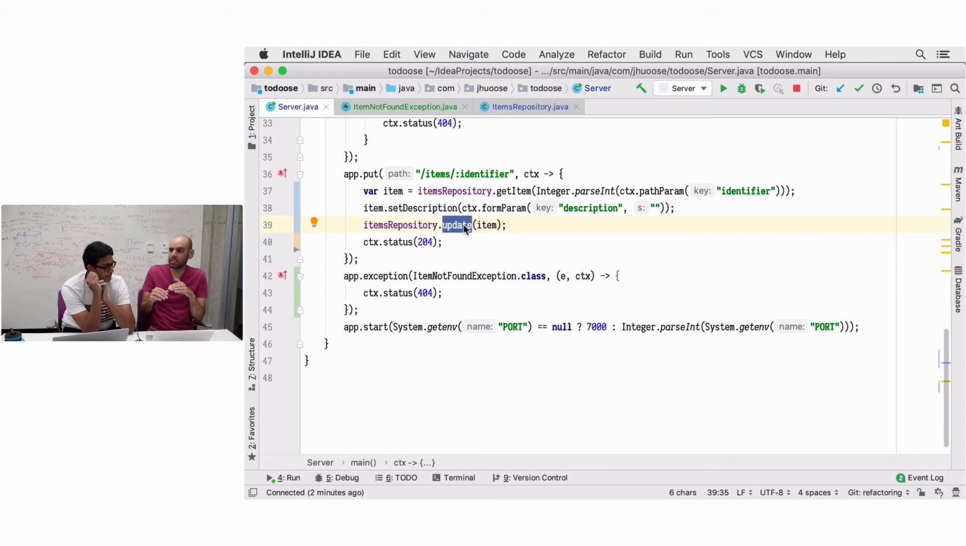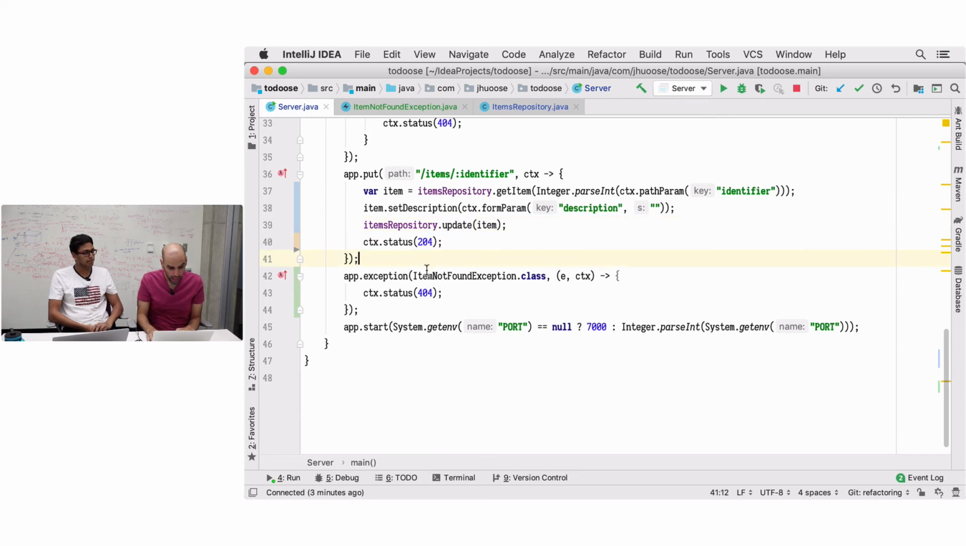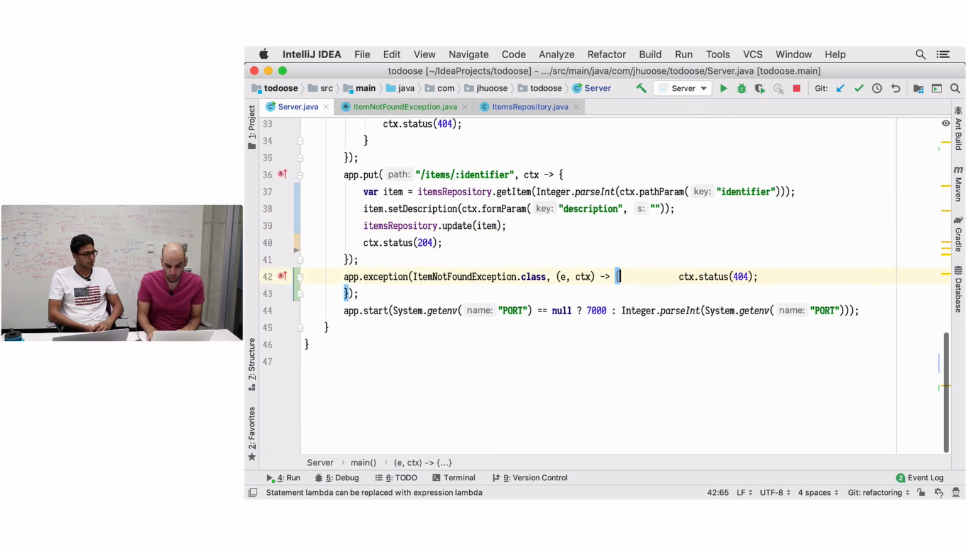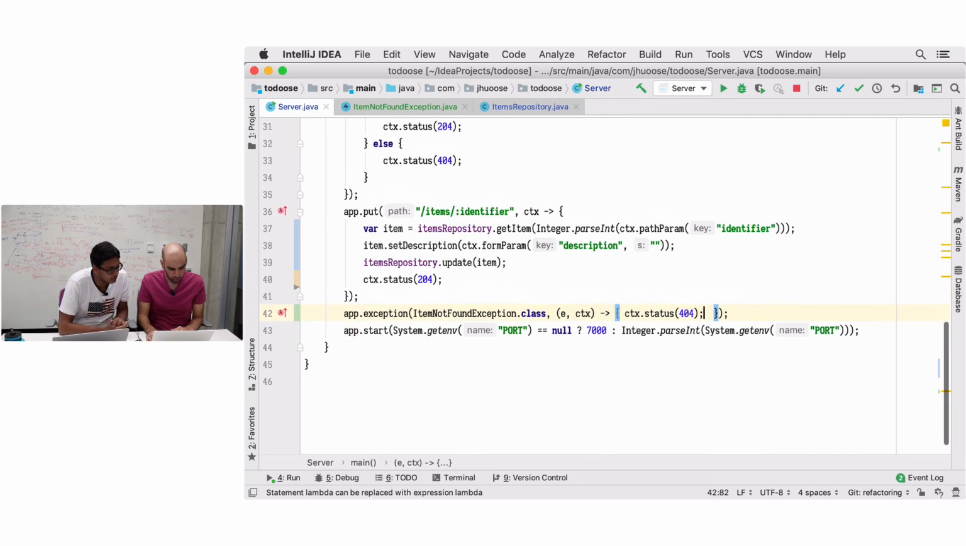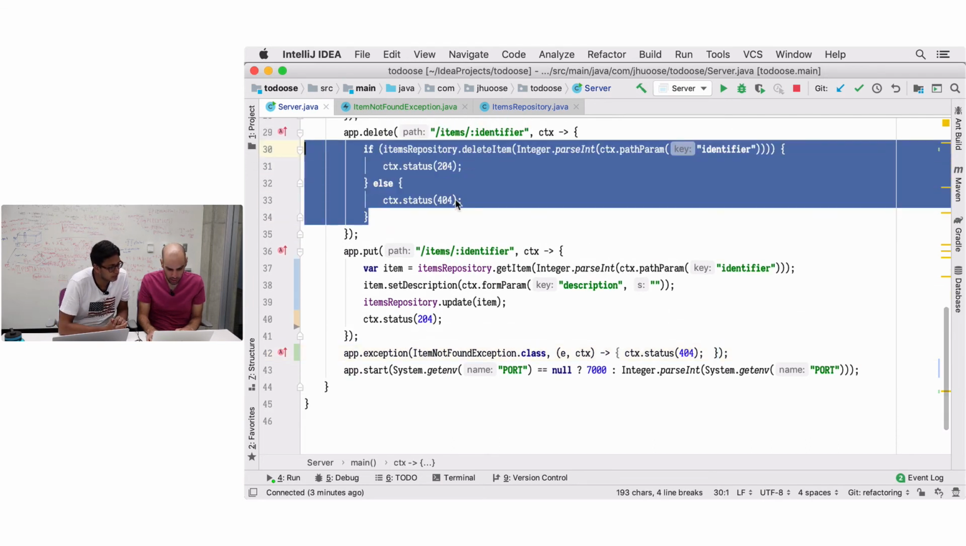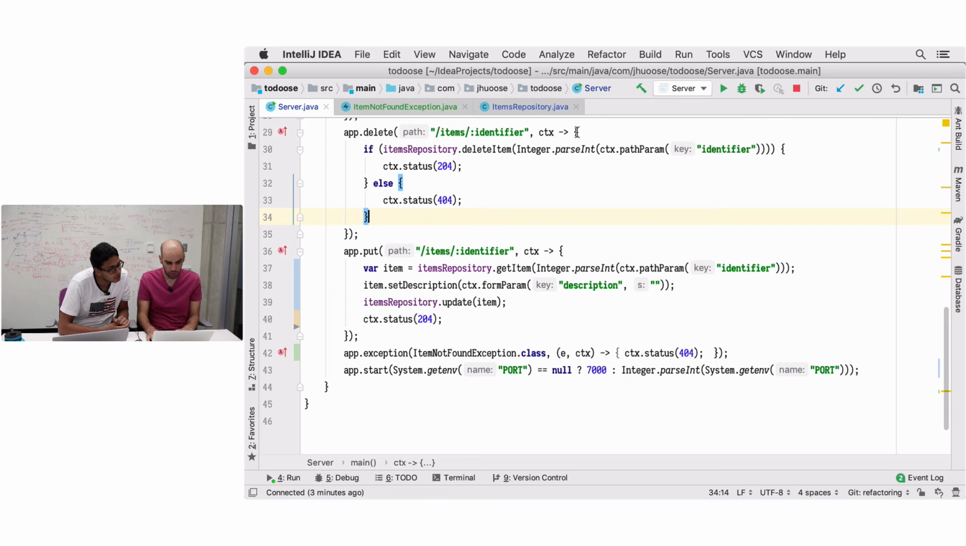So if besides the description, we also had some other attributes, like an assignee or something, the update thing would update everything. And we handled the exception in only one place. Which will become useful if we change this as well, which I think we should do right now.